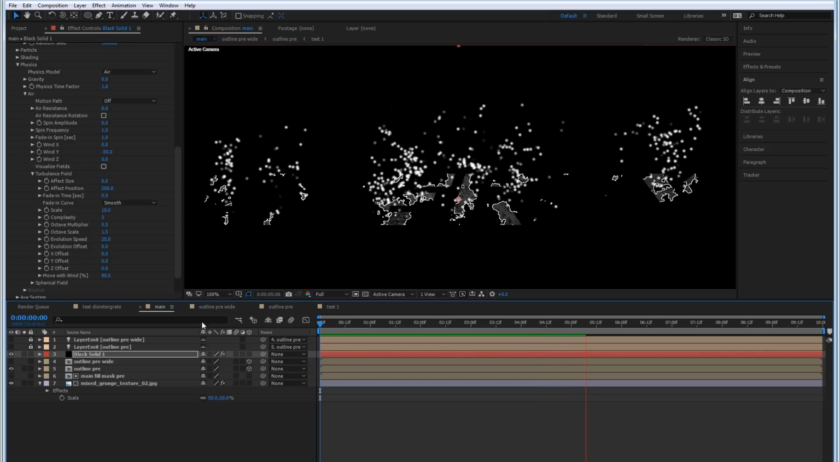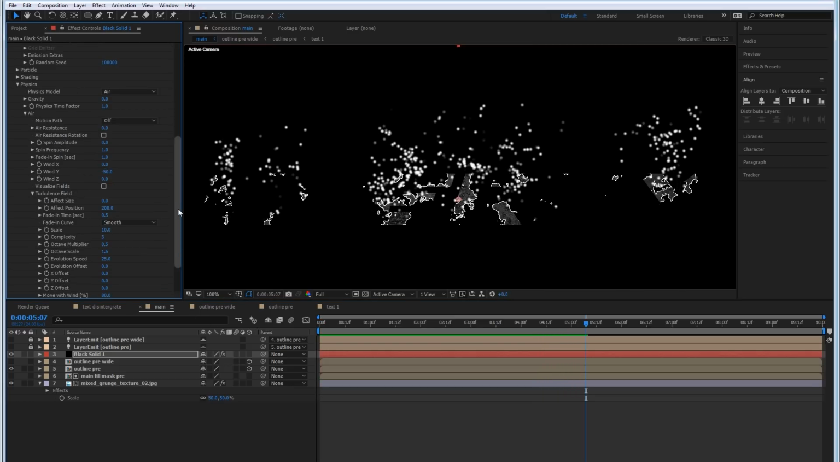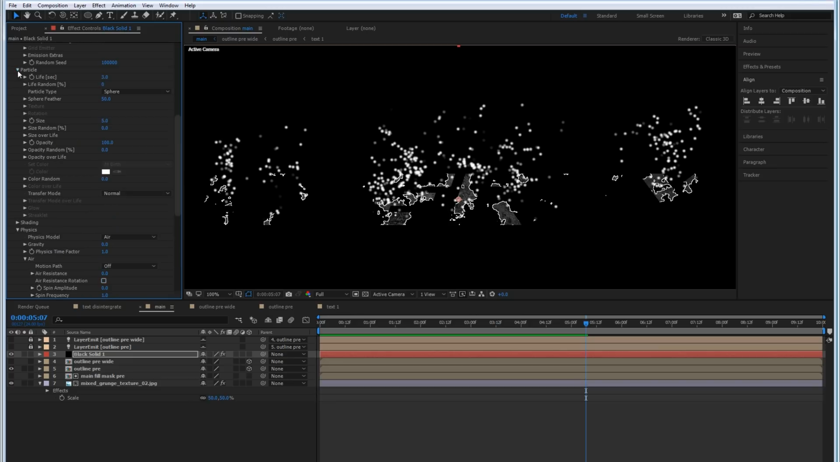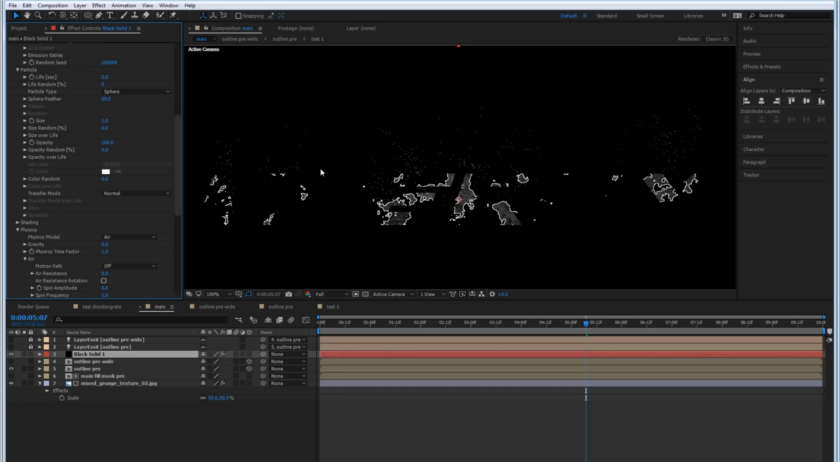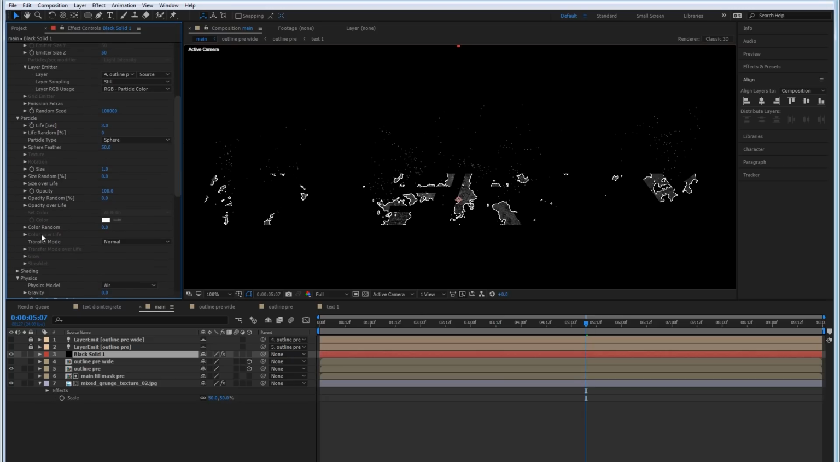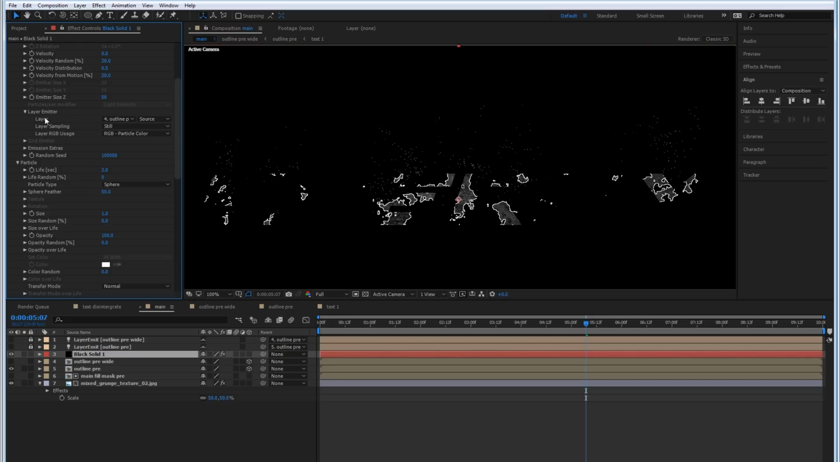Okay, the particles are clearly too large. Let's go to the particle settings and I will change their size down to just 1. Now I also want to change the color, but as this is currently, I don't have the color control available to me. That's because of the way we set up the layer emitter. By default, it will use the color from our layer to drive the color of the particles. So we need to just change this option.